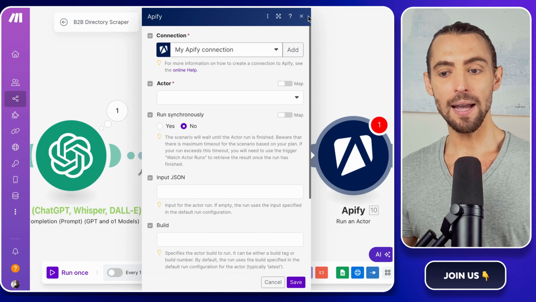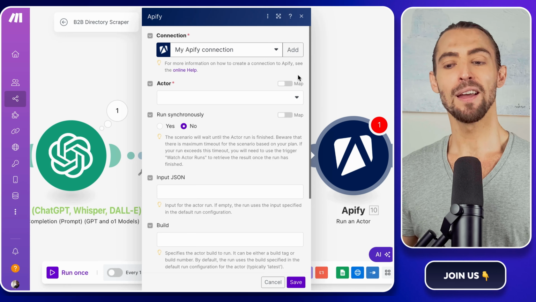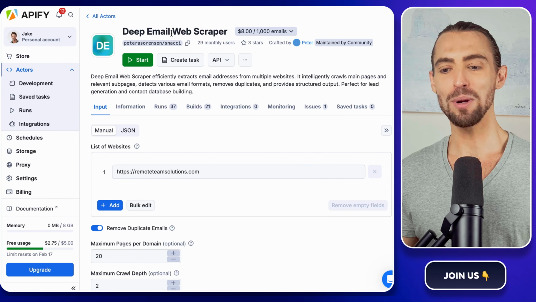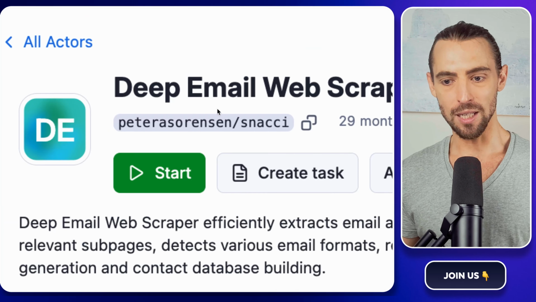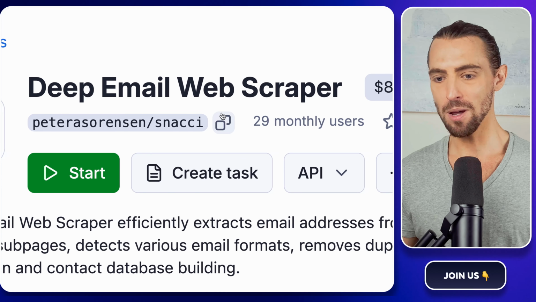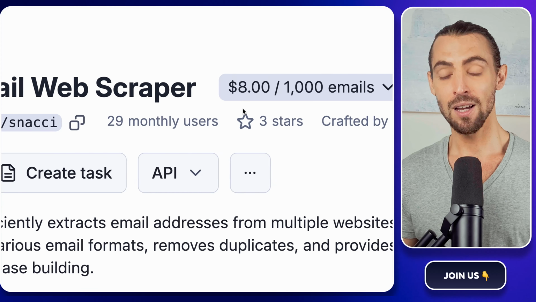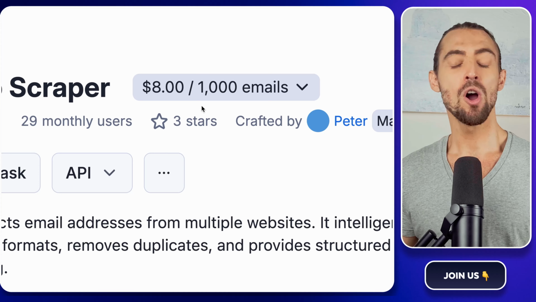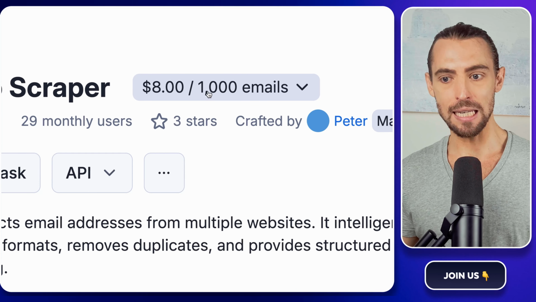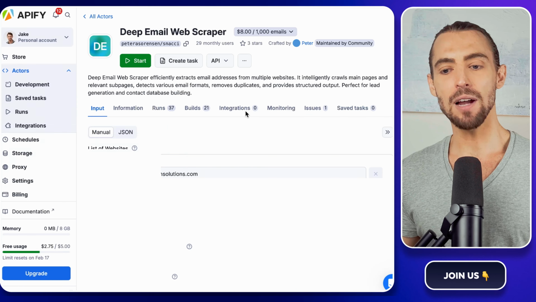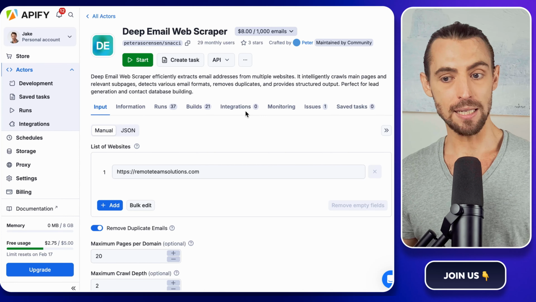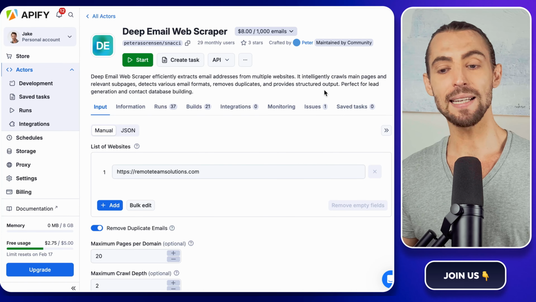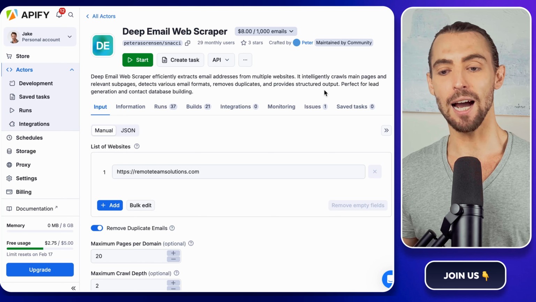If you're new to Apify, let me break it down for you. Apify is like that friend who always knows where to find what you need, whether it's emails, phone numbers, or other contact details. Plus, it's super cost efficient, only $8 for 1,000 emails, and you even get $5 of free credit every month on the free tier. Now that's plenty of room to test out the waters without spending a dime.